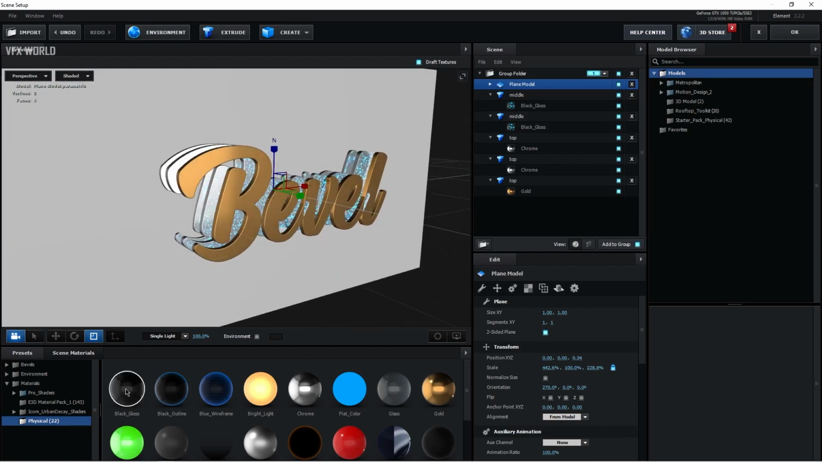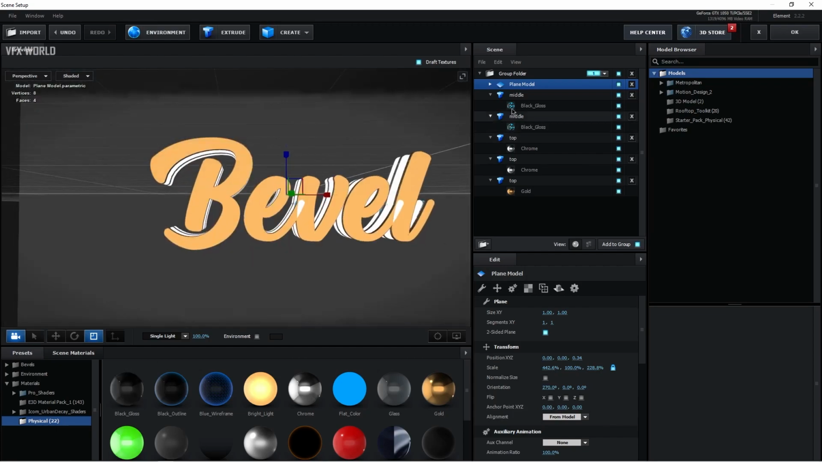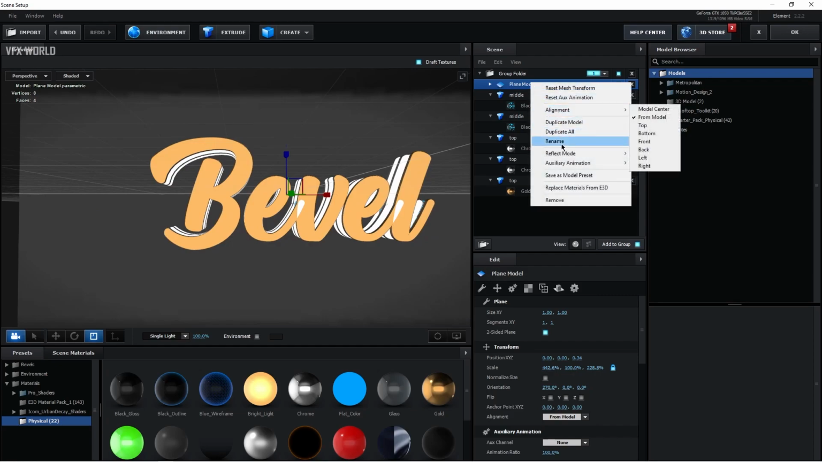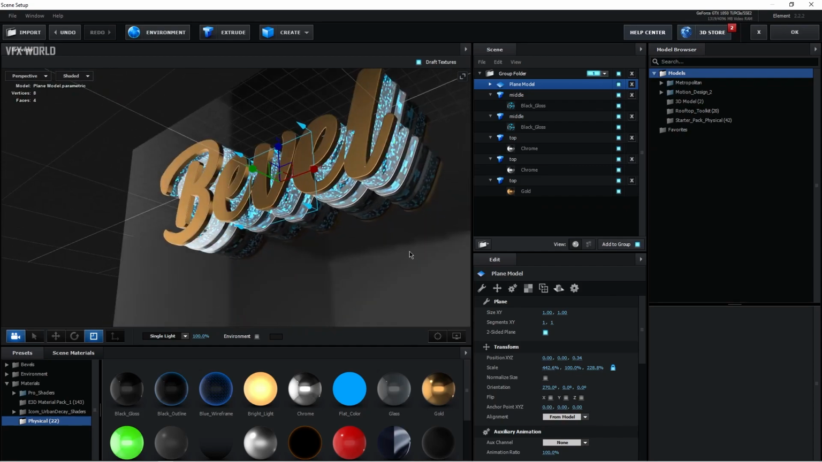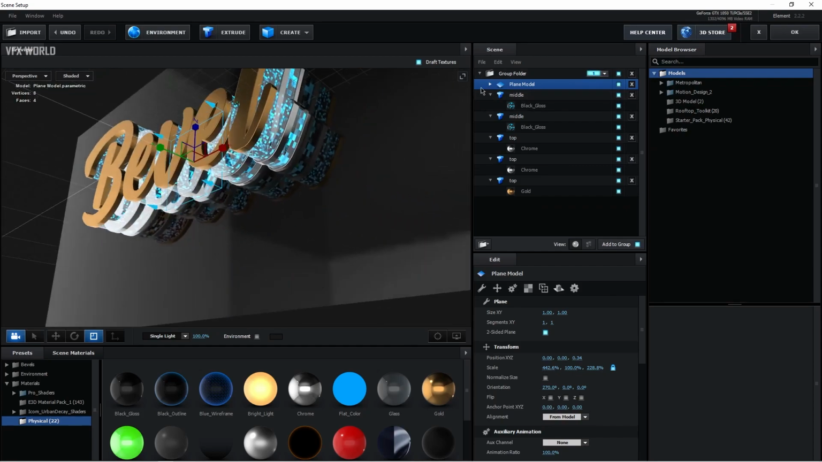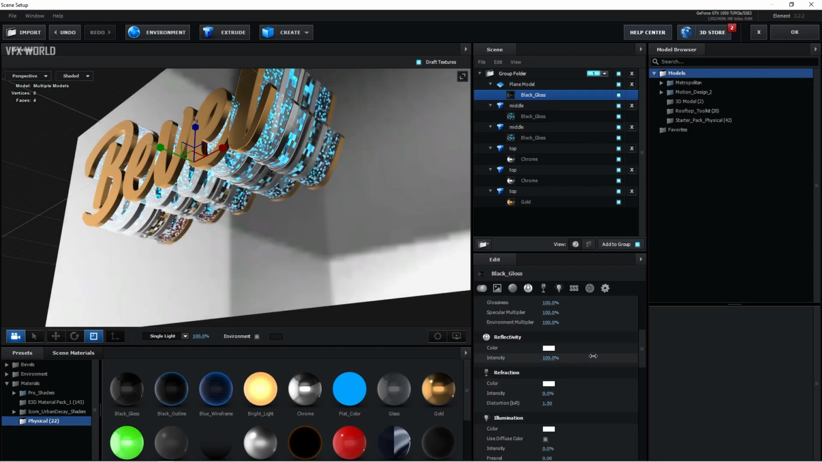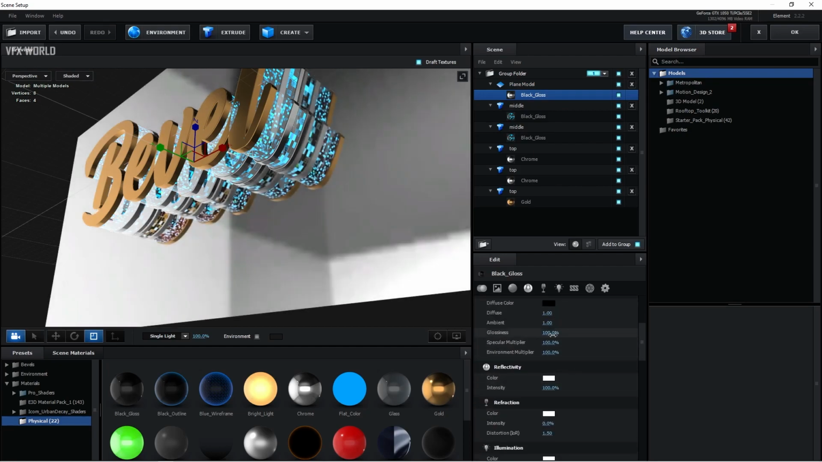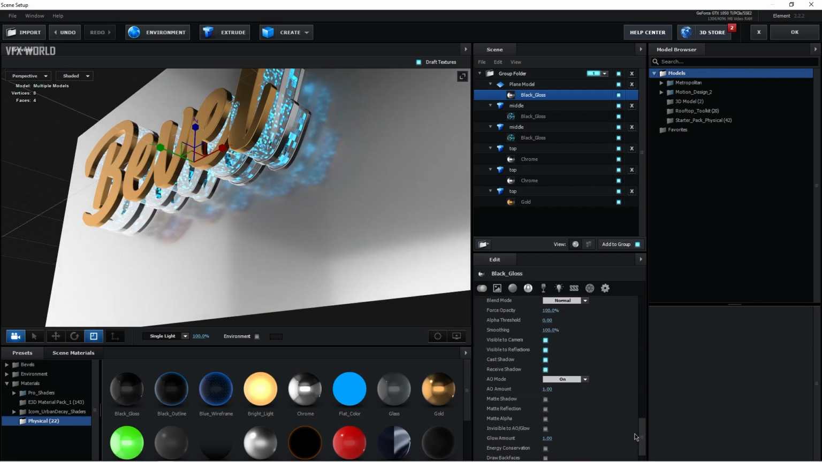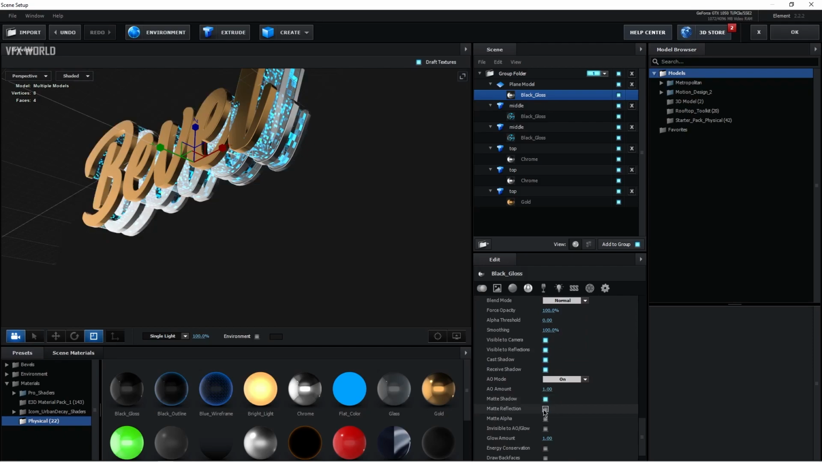Okay, after that I'm applying a black glass material, then right click, and apply reflection mode and then a mirror surface so that you can see it completely looks amazing. Select this black material and go down, increase the reflectivity to 100% and bring the glossiness down, something like that. Now go down here and select matte shadow and matte reflection.